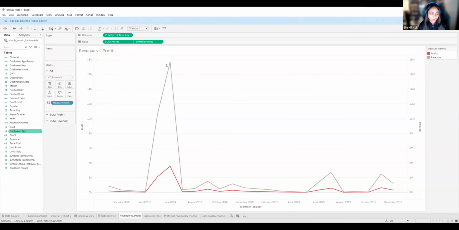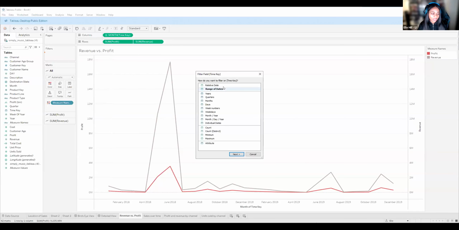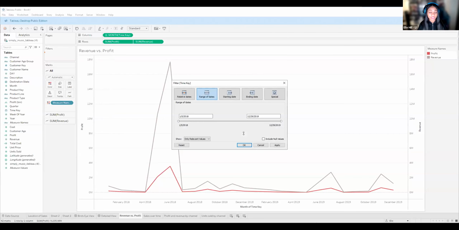So now this is going to appear. So we're going to click range of, okay, it asks you. Awesome. So now we'll click range of dates. And then we're going to click next. Don't touch any of this. This is totally fine. Then you'll just hit OK.